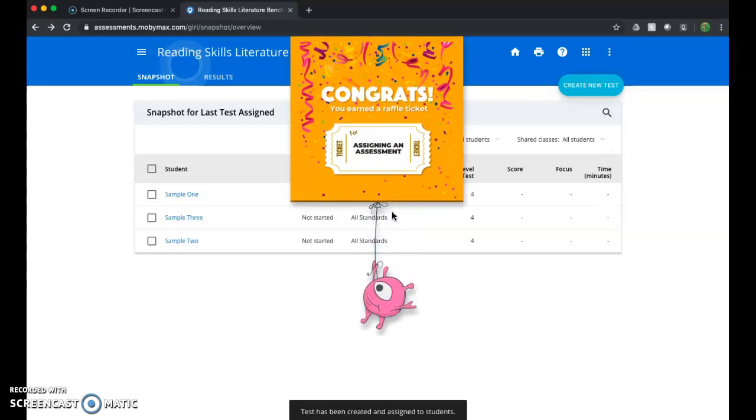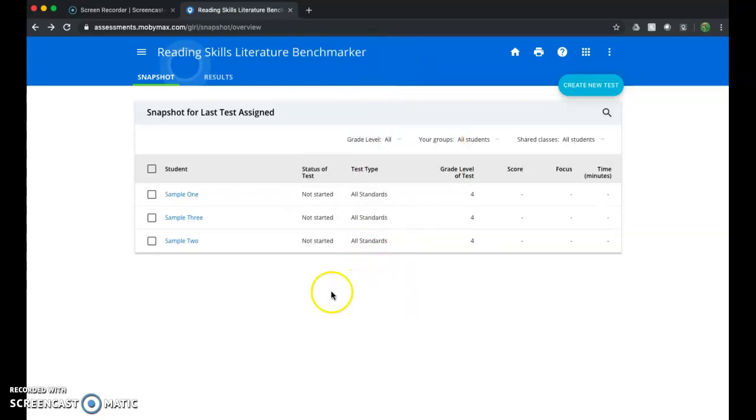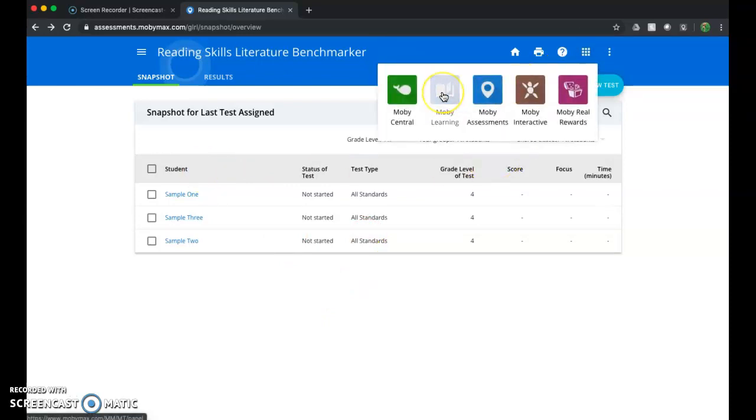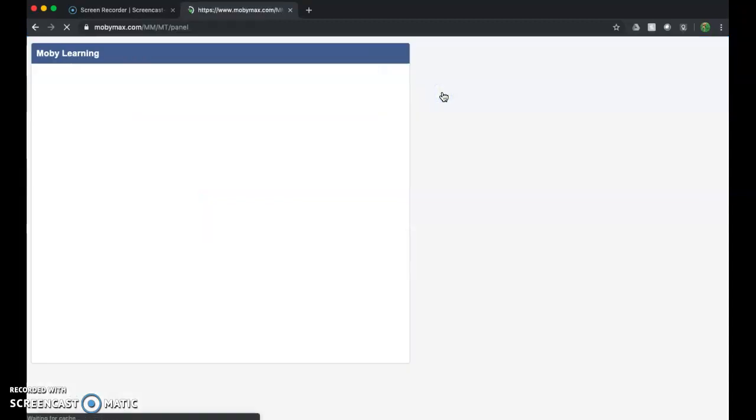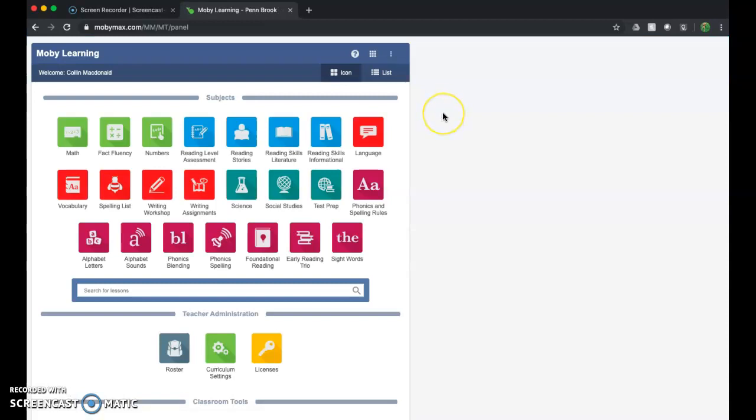And that's it. So the next time that the students log in, or on that date that you selected, they will see a notification on the top of their MobyMax page letting them know that they have an assessment or a benchmarker waiting for them. And when you give the instruction, or when you set aside that class time to give that benchmarker, it'll be there waiting for the student.